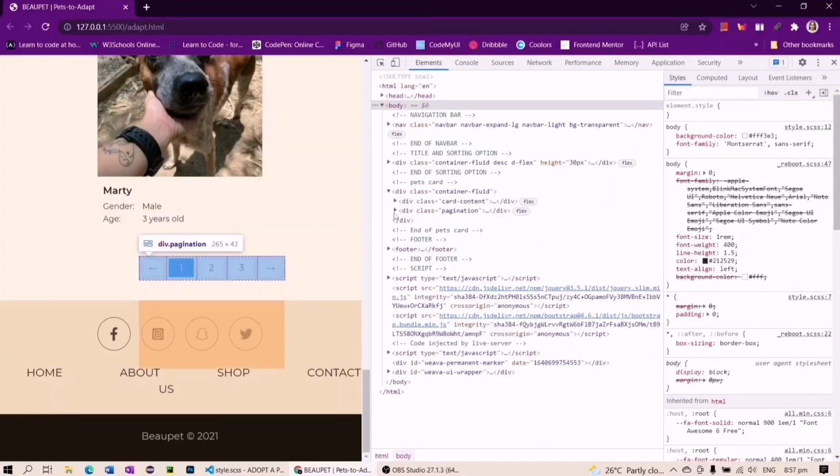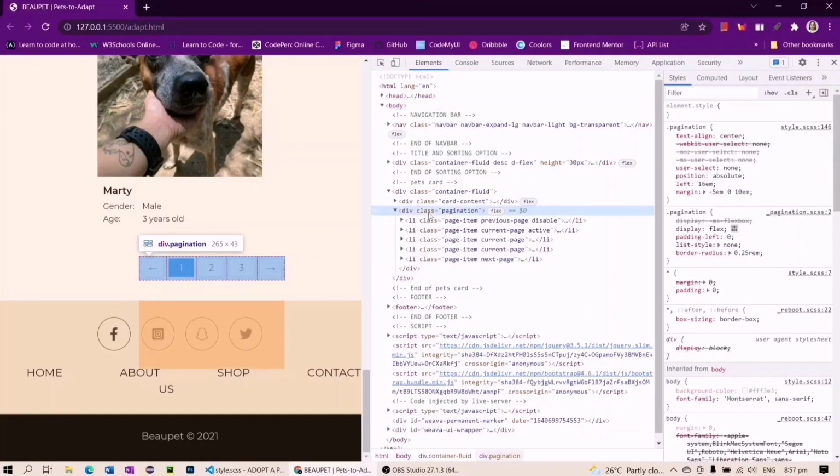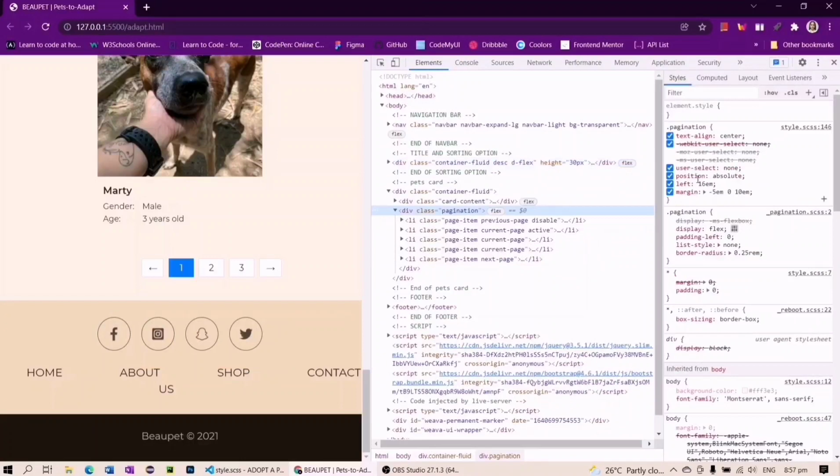So, nandito siya. Pagination. Ito, pagination. Then, pag-click natin dyan, sa class na pagination, lalabas dito yung style CSS code. Ganon din sa ibang class. Example, yung container na to, na disk. Pag-click natin, lalabas yung CSS niya dito. So, click natin yung pagination, then example, iurong natin siya sa left.